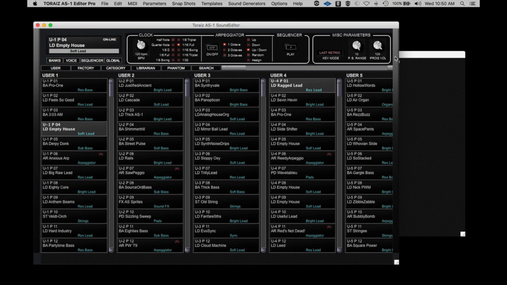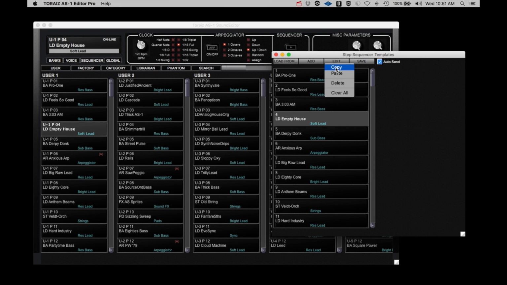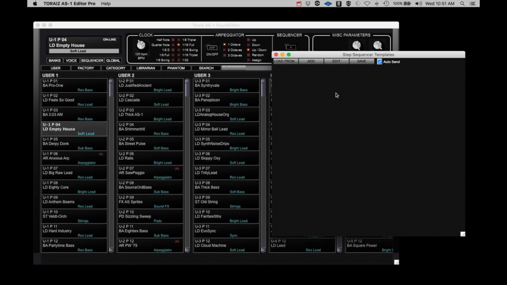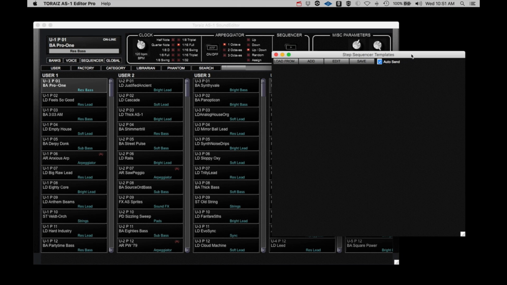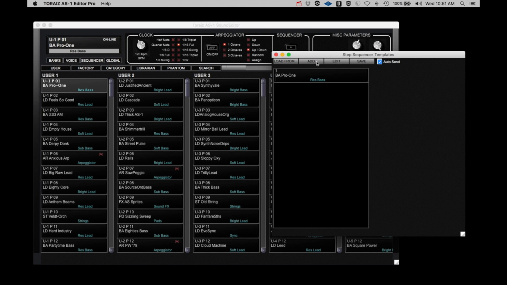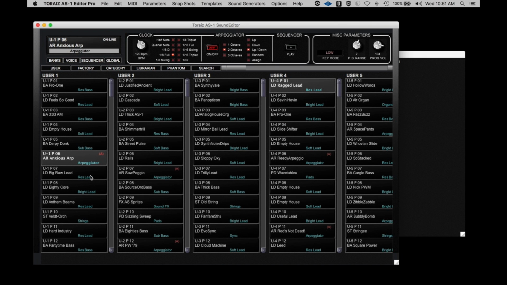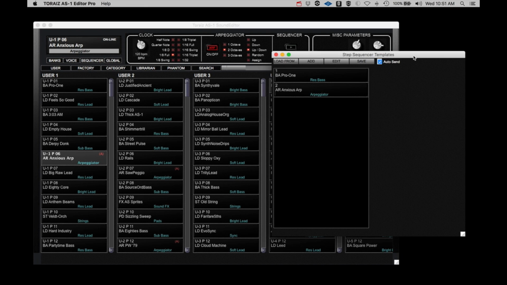Let's clear this bank of programs from the template list. If we discover a sequence on the AS-1 that we really like, but we wish to use it in another sound, we can simply add the current selected program to the template list. This way, we can then start searching for programs that we may like in the AS-1, then apply that sequence to it. Under the Edit button, we have standard Copy and Paste, Delete, and Clear All options.